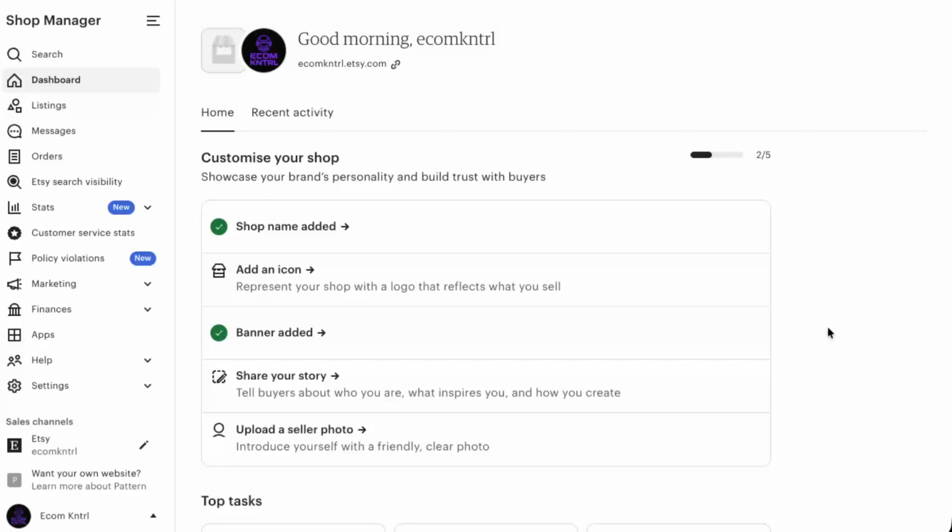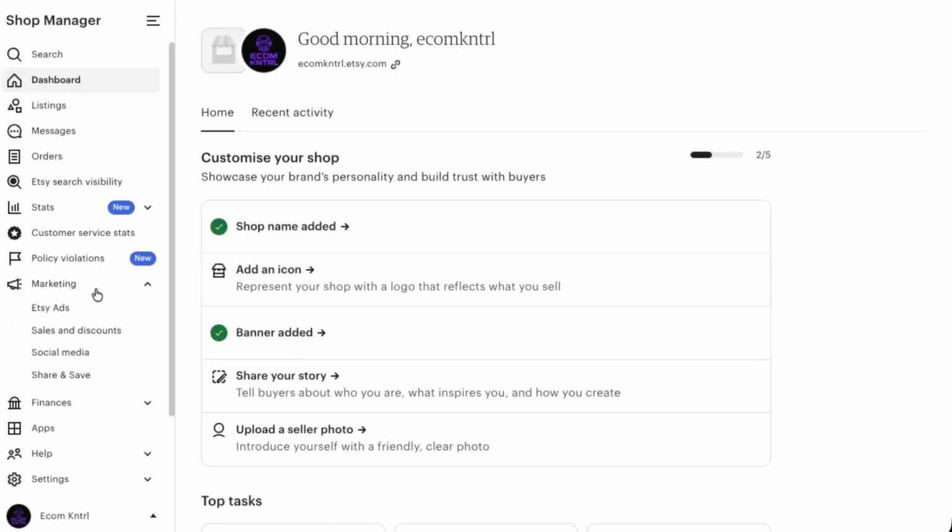First, log into your Etsy account and head over to your shop manager. This is your main dashboard as a seller, where you manage your listings, orders, and settings. Once you're on the shop manager dashboard, look at the menu on the left-hand side of the screen. From that menu, click on Marketing. This is where Etsy keeps all the tools that help you promote your shop, including sales, coupons, and more.